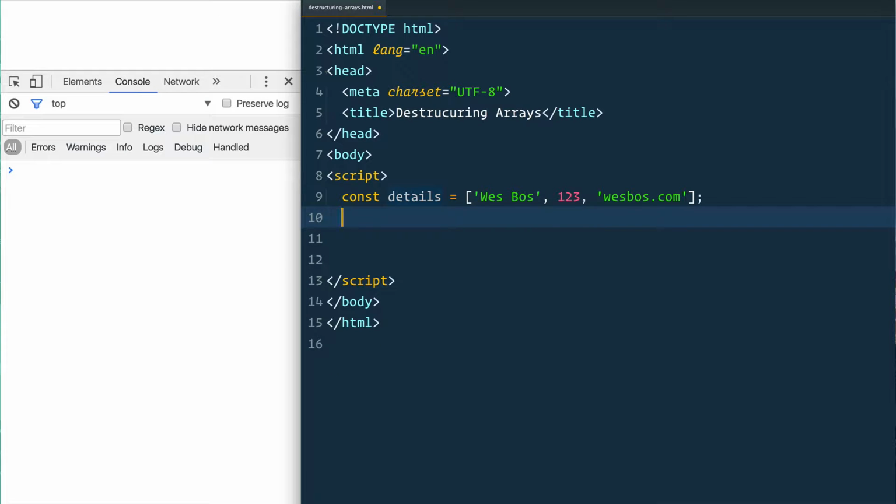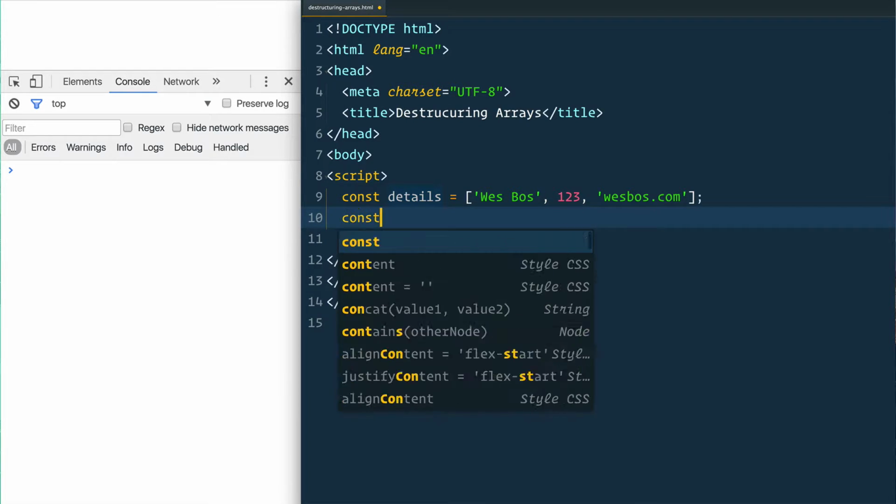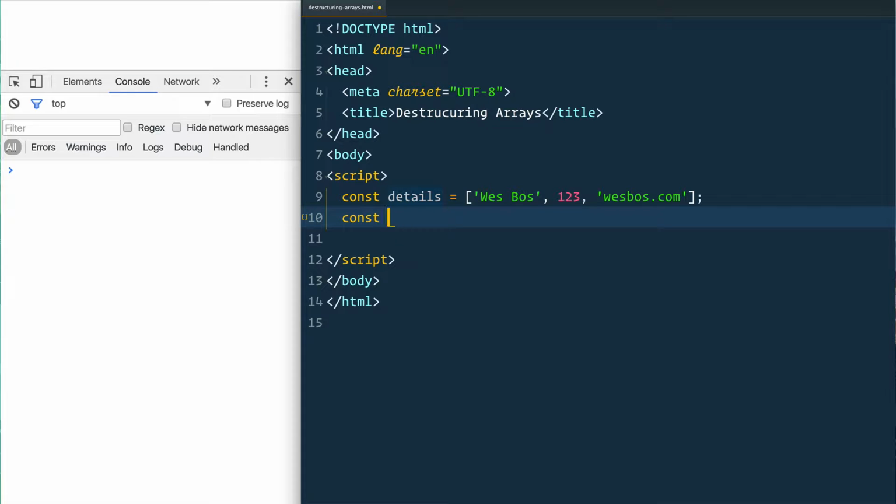So what we can do is use destructuring, where we can say const. And instead of using curly brackets, because when you pull from an object, you use curly brackets to destructure, when you pull from an array, you use square brackets to destructure. Similarly, we're going to learn about maps and sets. When you pull from a map, you'll use curly brackets. When you pull from a set, you'll use square brackets.